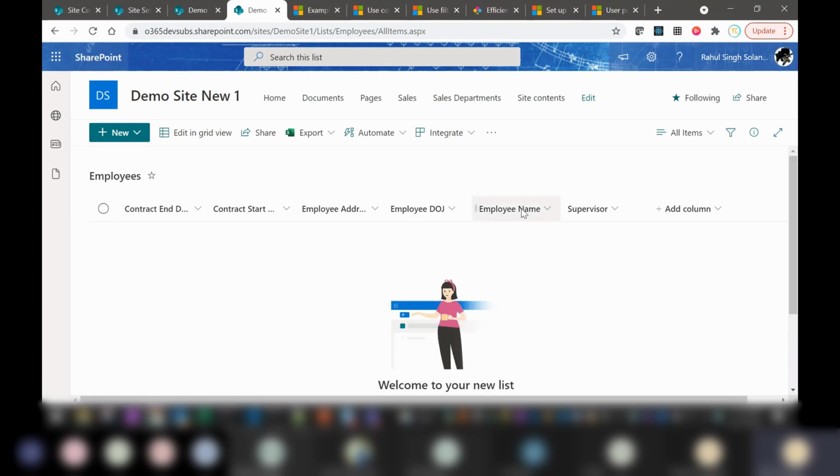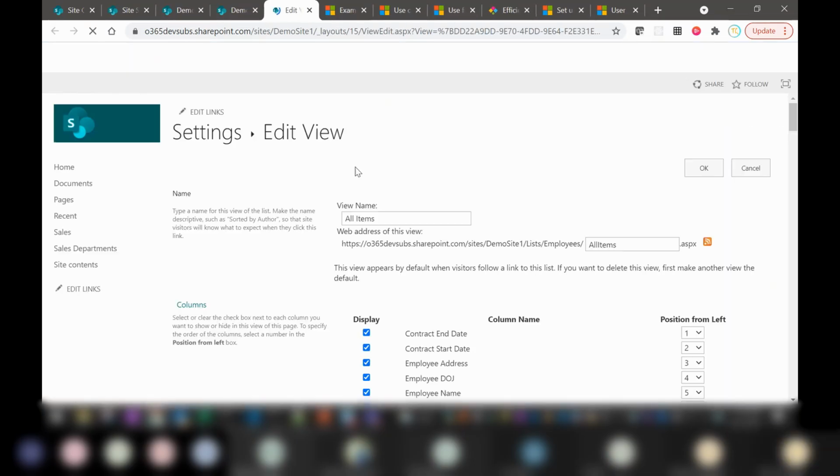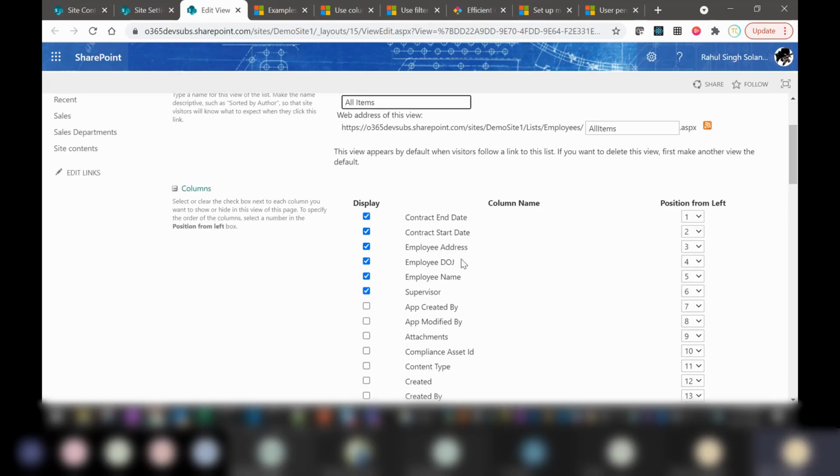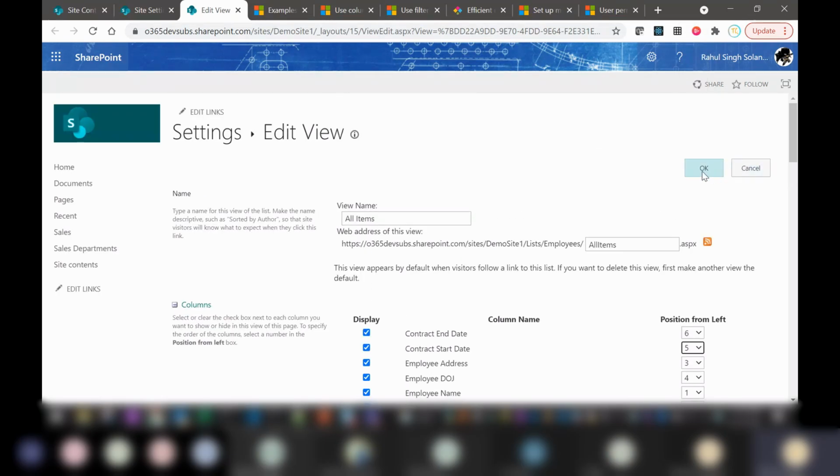Then again I can reorder that, right? If I want a column first, I can modify the view and make it come on the top. So I can give employee name as 1. Then I want to know who is the supervisor, employee address as 3, and date of joining as 4, and start date should be 5, and end date will become 6. I think that's just good.